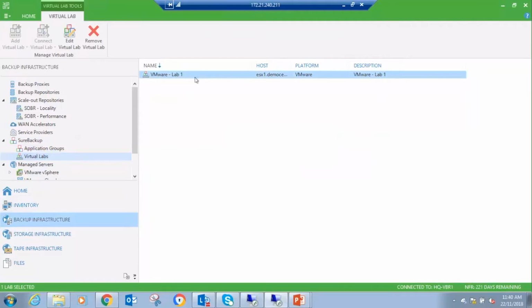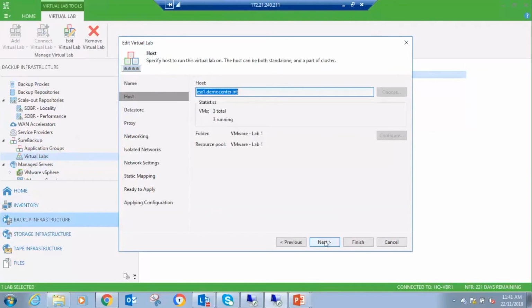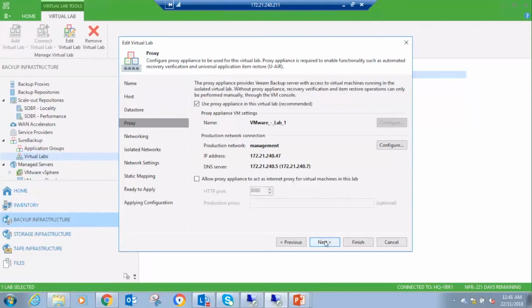I won't go through all the options for the virtual lab, but this is where you'll specify what ESXi host you're going to choose. You're going to choose what datastore is going to store any changes that you make, and then you're going to configure the actual network settings for the virtual lab. The virtual lab is going to have two interfaces, an internal interface and an external interface. And of course, the internal interface is what's going to talk into that isolated environment.